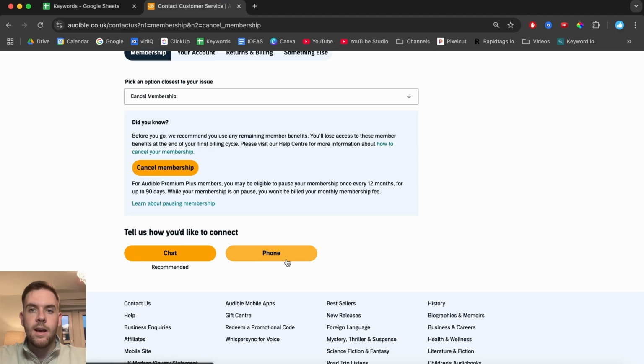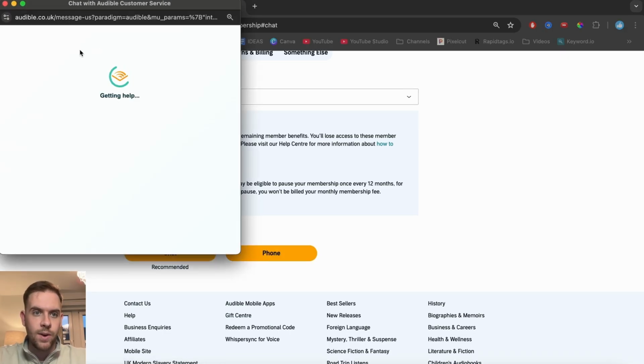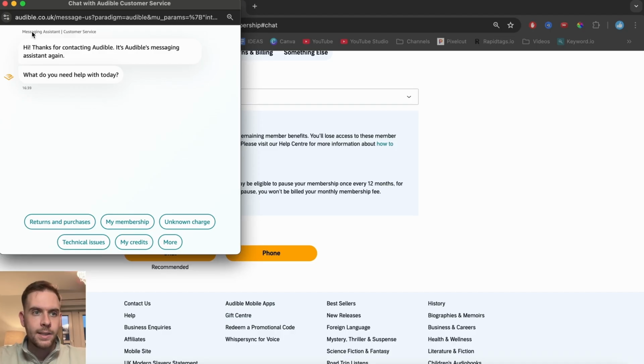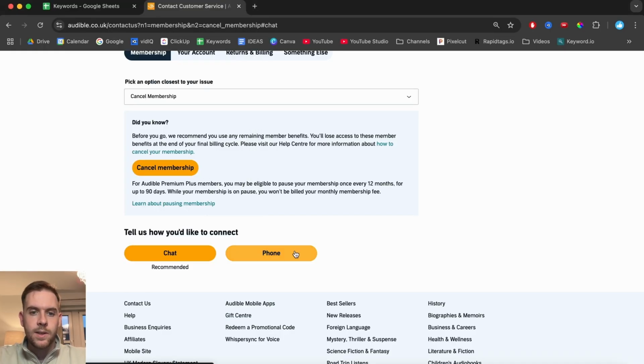But down here, if nothing is helping and you need to speak to someone at Audible, then you come to the chat option or the phone option and you can press chat. It's going to open up this window right here and bring up the live chat customer service, and you can start interacting with that.